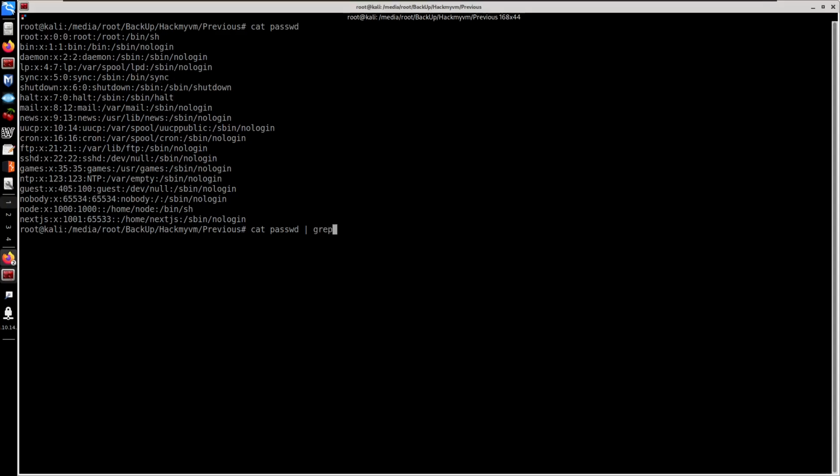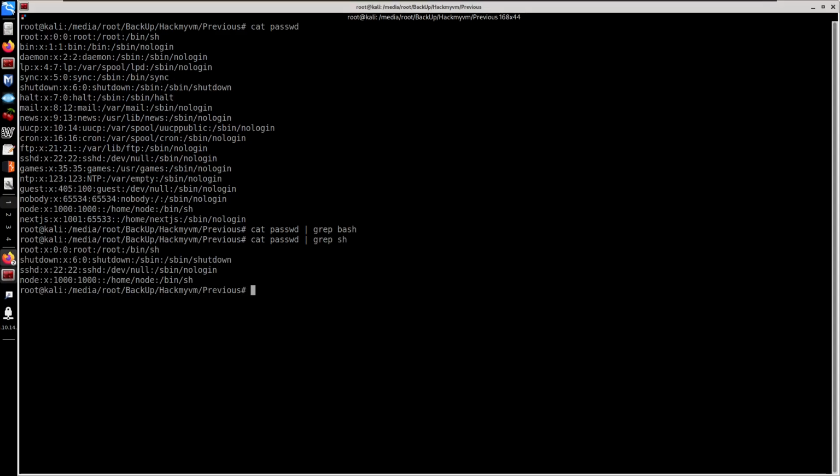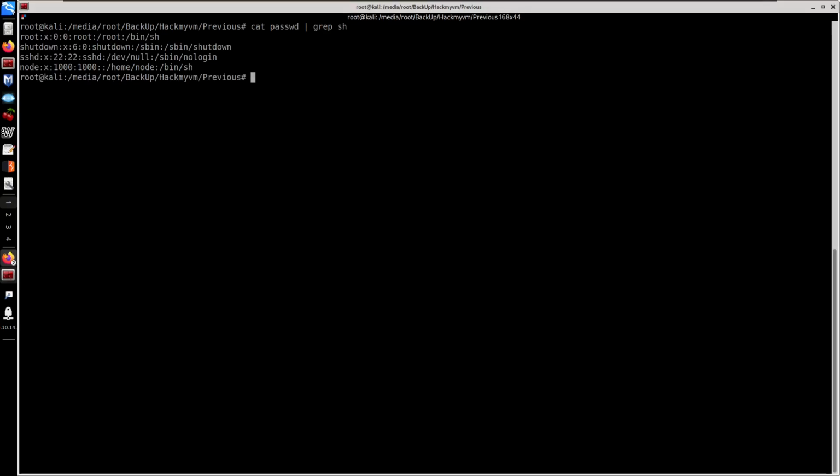So we can grep out for bash. This is not using bash, so we're going to use it for sh. And we have a total of 4 users. We have root, shutdown, SSH. So maybe there's going to be a user for SSH, as well as for node.